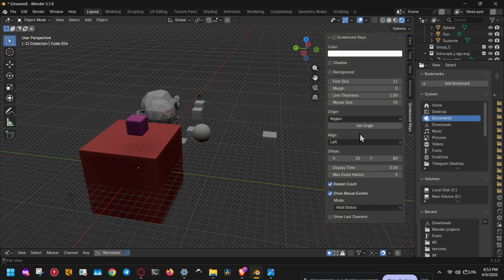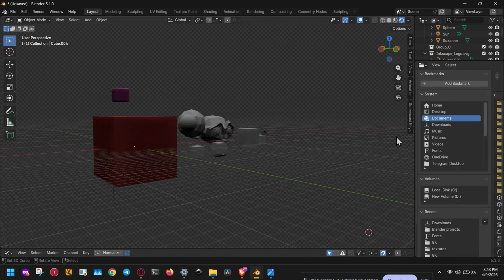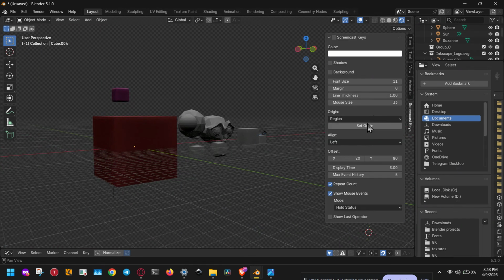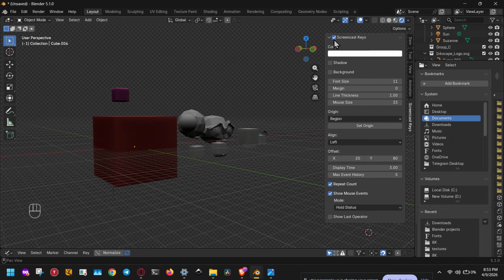Now click Start Display. As soon as you do that, Blender will begin showing your keyboard shortcuts and mouse actions on the screen. This is extremely useful when recording a tutorial, making a demo, or presenting your workflow to someone else. Instead of guessing what keys you pressed, your viewers can actually see each action in real time.